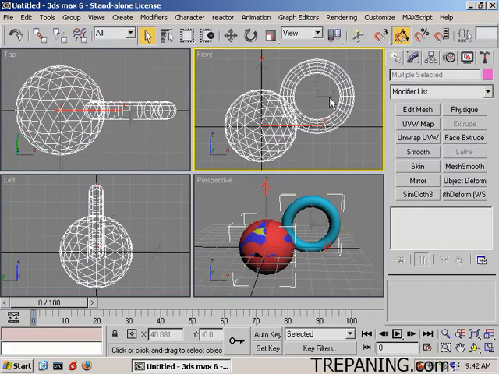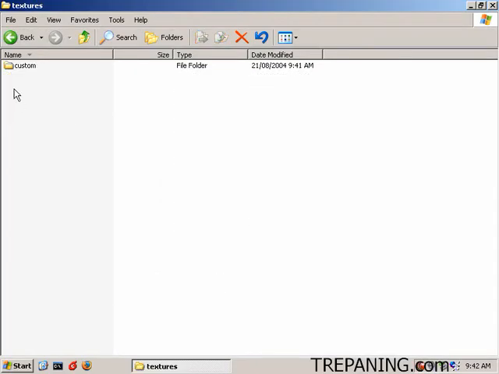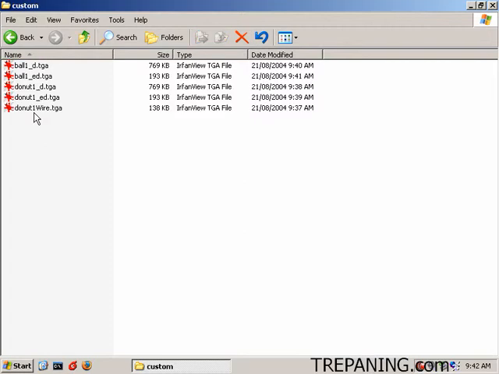Now we're going to head into the C drive. On the C drive, you have your textures inside of here, custom. We don't want the wire one, we'll get rid of that. So now we just have these two.